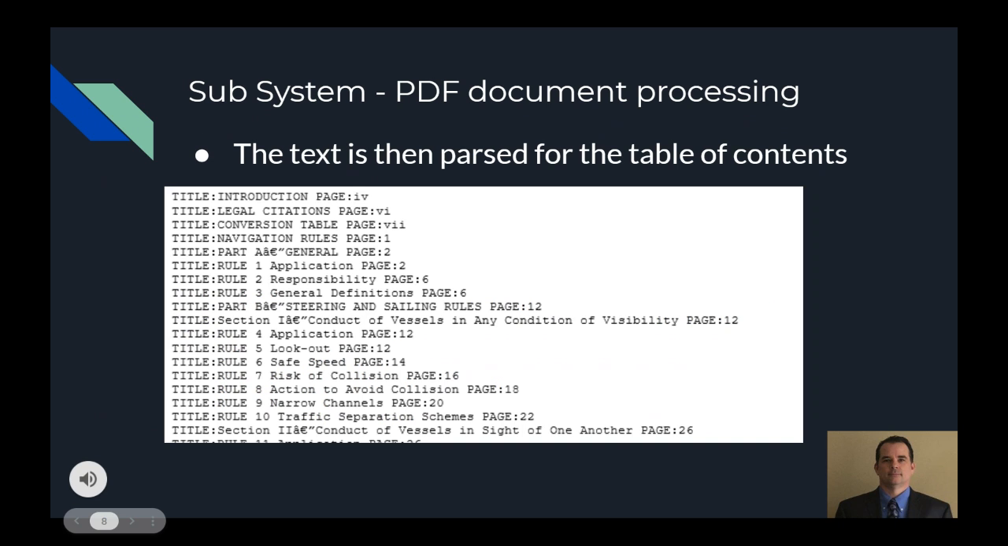Here is how the parsed table of contents will look. We just put a tag title to show what the title is, and then page to show what page number it's on. Additionally, you can see there are some special characters. The code will also handle parsing and removing them.